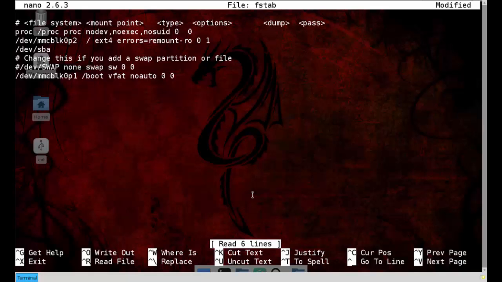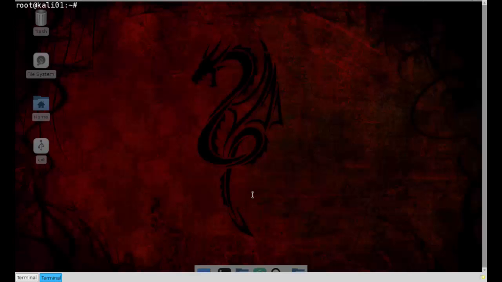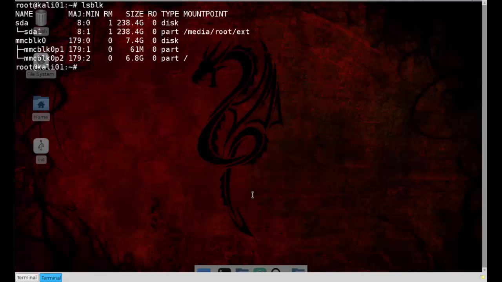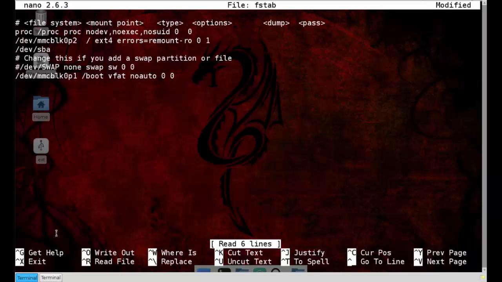I can go ahead and hit F2. Let me hit F2 and go to another terminal and type in lsblk, and I want to make sure that it says sda1 right up there, sda1. So let me go back to my previous terminal window and let me type in sda1.